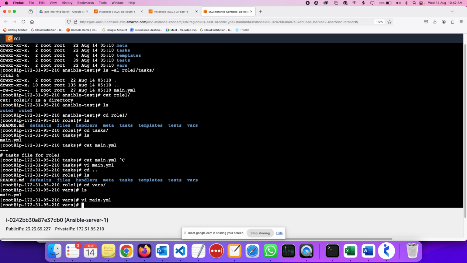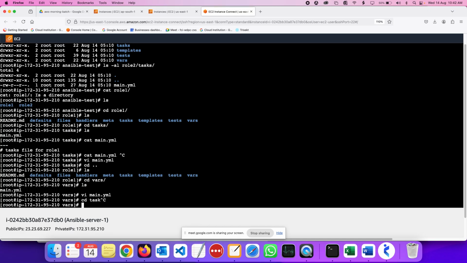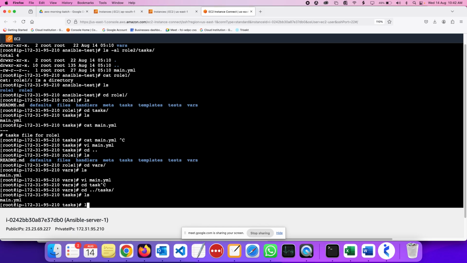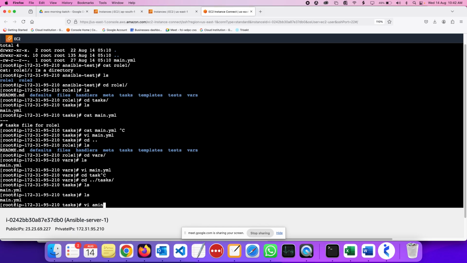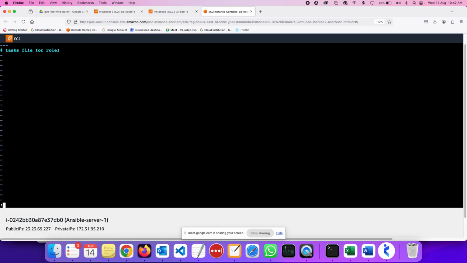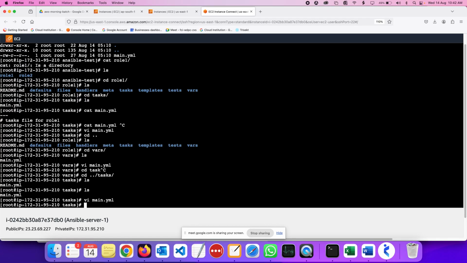Now inside this tasks, I'm going back to the tasks. A main.tf file will be there, right? I already created one, because it takes some time to organize all the files and everything. So I already created one role, and I'm going to show you how that role is going to be working.